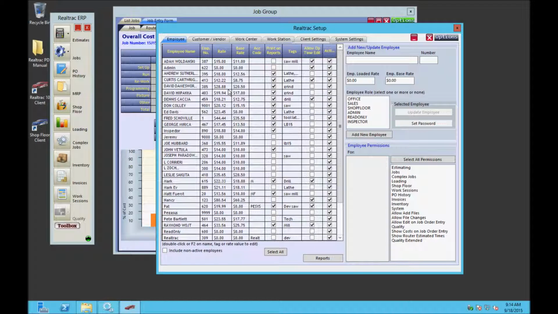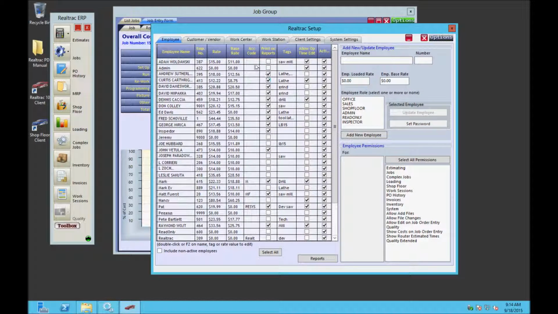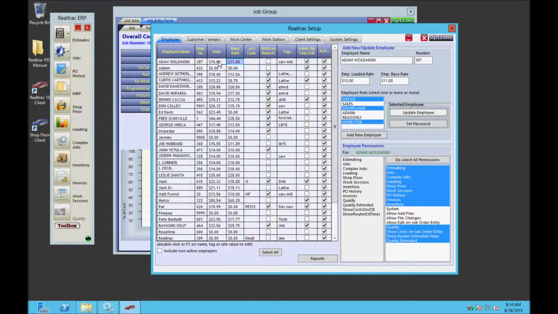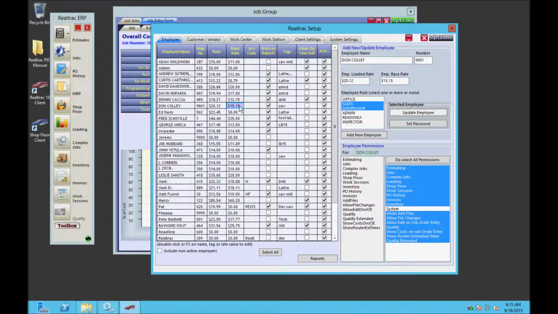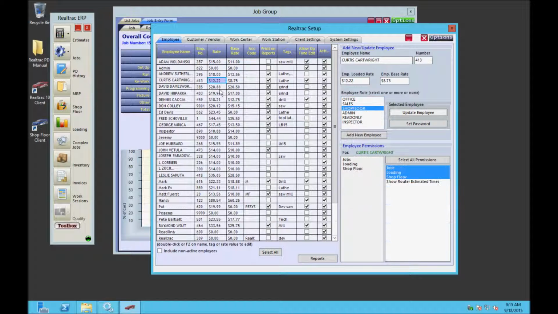So if we diverge for a second and go over to the System Setup group and pop over to our Employee tab, you'll notice the Realtrac system has two columns for your employee's hourly rate. One that is simply called Rate, and the other that is labeled Base Rate. The base rate is the flat hourly rate you pay your employee. The only place that the base rate is used is when calculating the labor costs for the R&D reports. In every other location in the system, Realtrac uses the fully loaded rate. Hopefully everybody understands what that is and why there's a difference between the two.